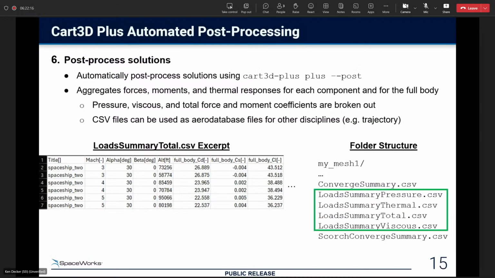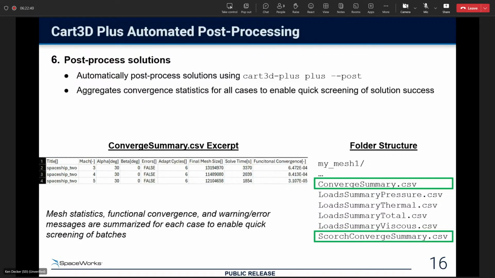So for post-processing, our Cart3D Plus package has some automated post-processing that's useful for aggregating these large batch runs. The first thing that we do at the top level is, for a given batch, we aggregate the force and moment and thermal responses for each component of the body and for the full body and consolidate them into CSVs. For forces and moments, we break those out into pressure, viscous, and total contributions. And then we also include a convergence manager that outputs solver statistics for each run as well. These include things like whether the flow solver failed and what error messages came up when it failed. It'll output statistics like the final mesh size if you're doing adaptive mesh refinement, and also the degree of convergence of whatever metrics you're tracking.